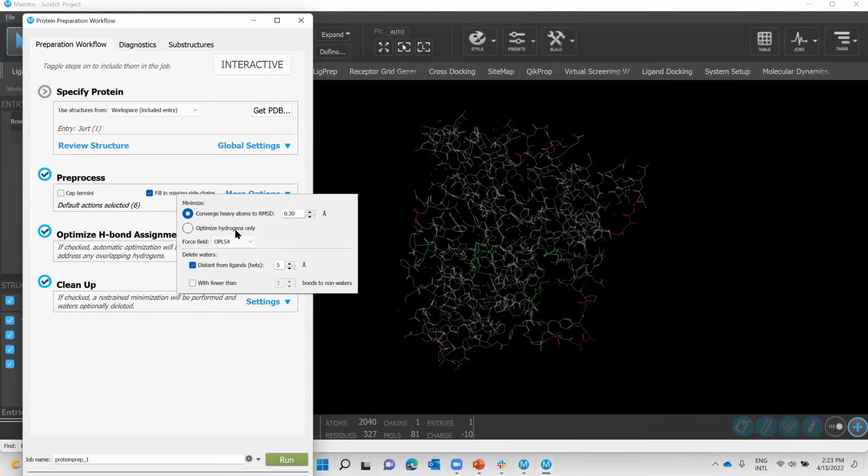The force field that I want to make use of is OPLS4, right? This is the latest force field available in Schrödinger. So that's why I would like to make use of it. And then the distance from the ligand to the waters that are closest to it is 5 angstrom.